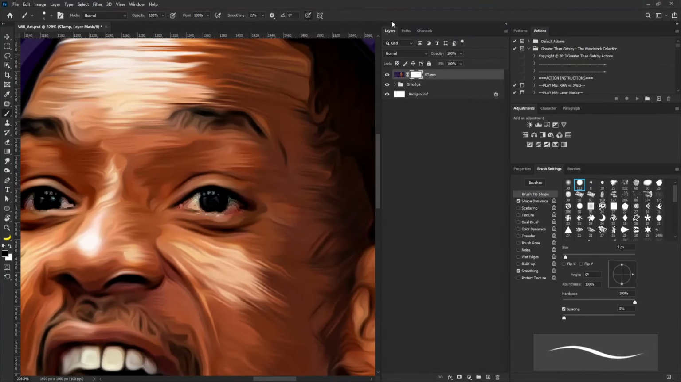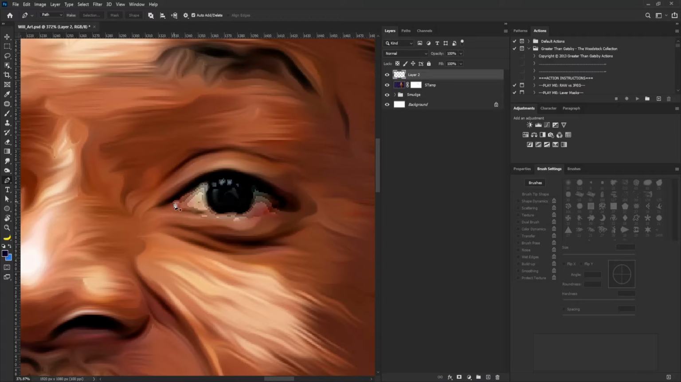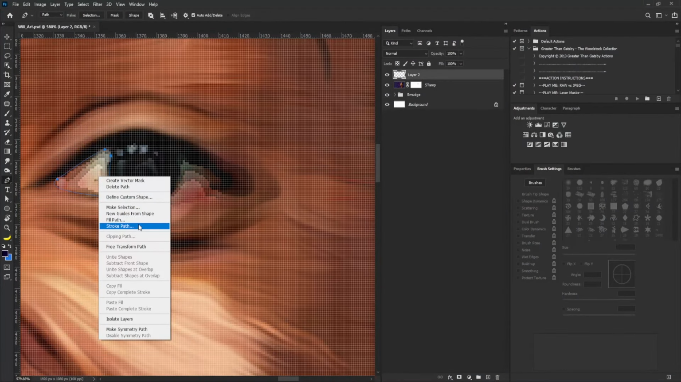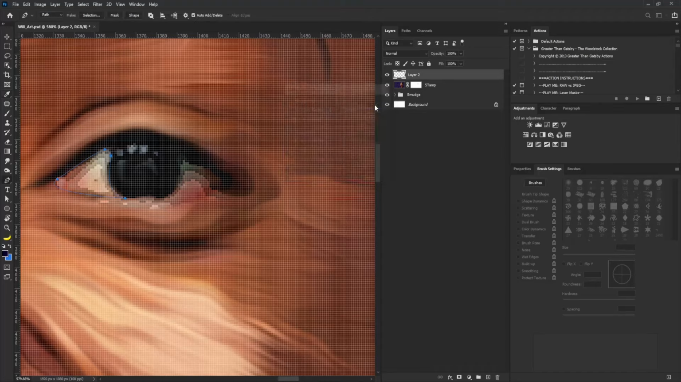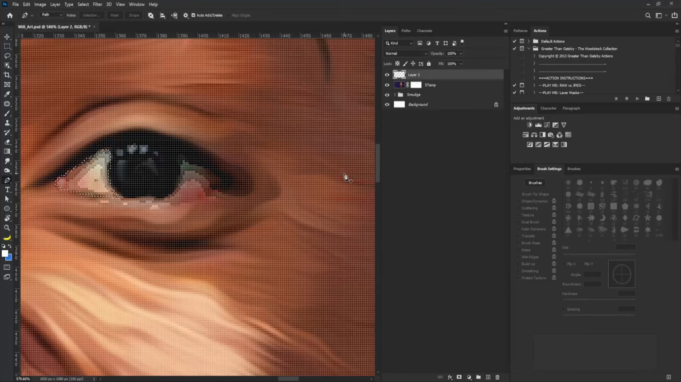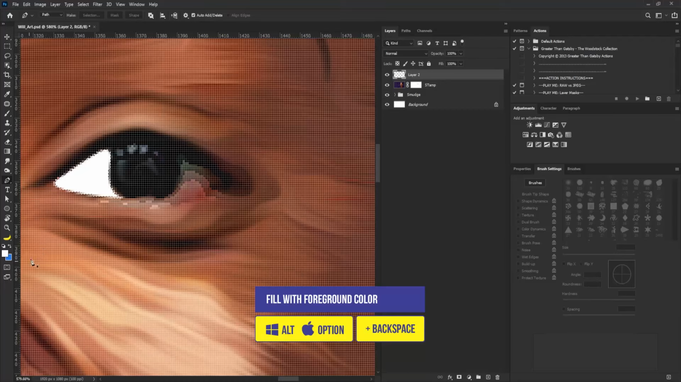So what I'm going to do is create a new layer, and I'm going to select the pen tool. I'm just going to draw. Right click, select make selection, select the OK button, and I'm going to switch this to white. Alright, I'll fill this with the shortcut, which is Alt backspace. Because the color of the foreground is white, I'm going to do the same thing here.